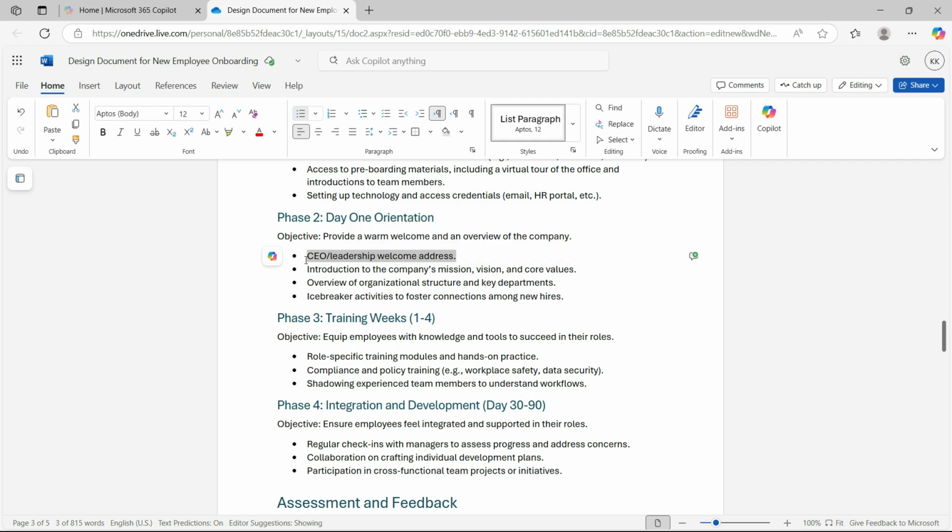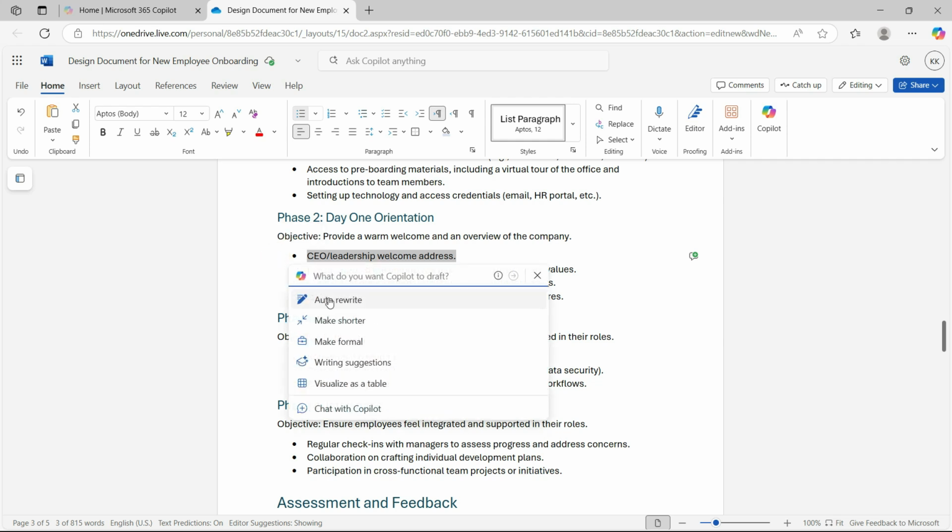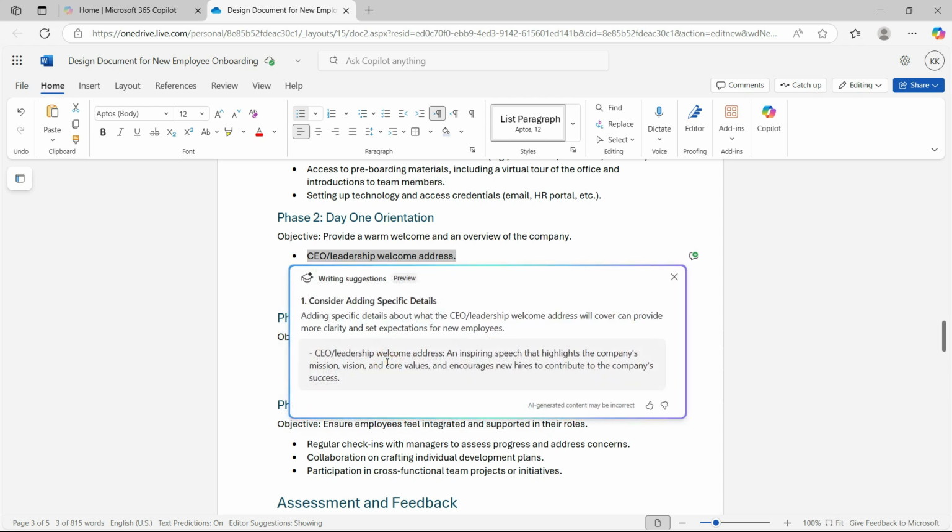One of the other things that we can do is we can simply click on the Copilot icon here, Draft with Copilot, and we have a number of choices. Auto rewrite, make it shorter, make it formal, writing suggestions, visualize as a table. Let's go ahead and click on writing suggestions. What this is going to do is give me specific suggestions so I can improve what I have highlighted. Here you can see it's indicating to add specific details about the welcome address so that it's not just a generic welcome address. It provides the detail, maybe the person that's going to be giving that address. So that can be handy when expanding the document or adding additional information.